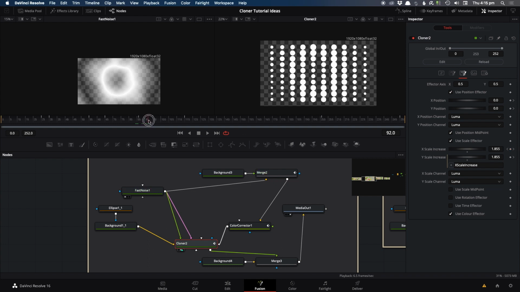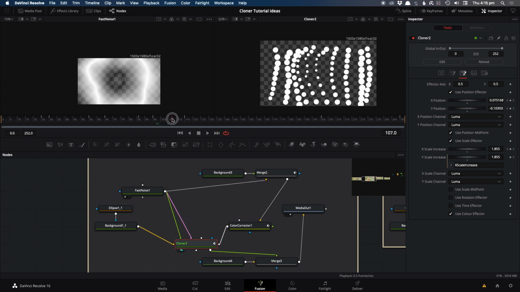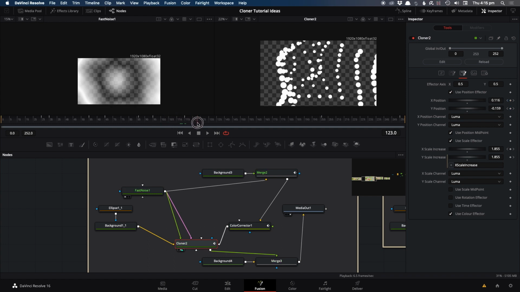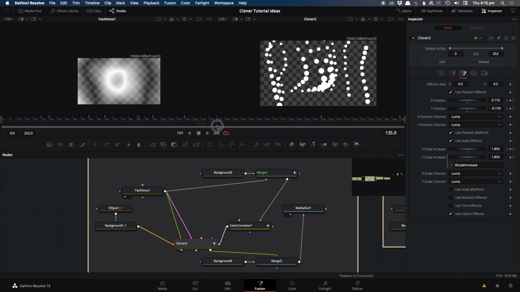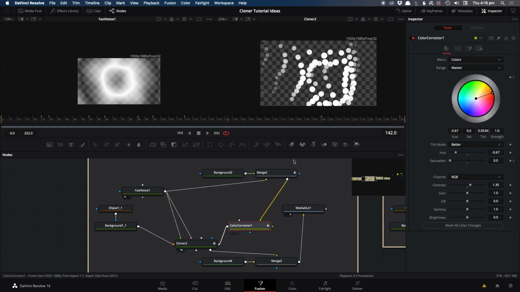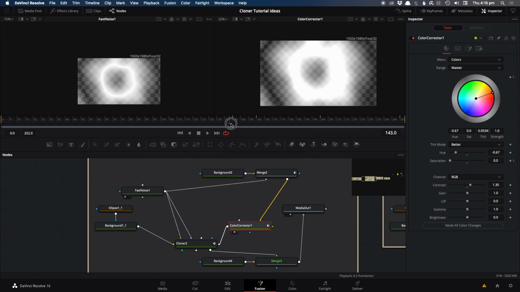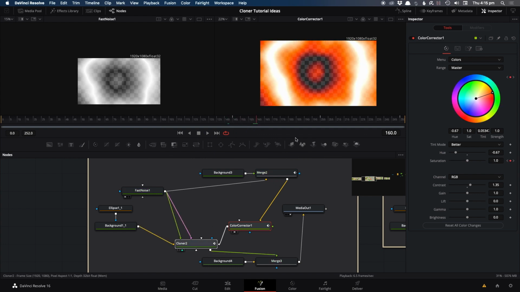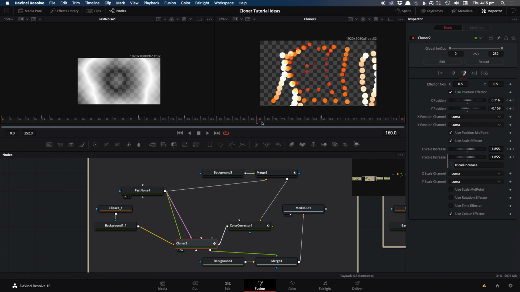The scale effector's effect is being animated on, so that's affecting the scale. And then the X and Y position of the position effector is animated on, so then they start moving based on that noise. And at the same time, we have this color effector, which animates on the orange, which is affecting the color of all the clones.